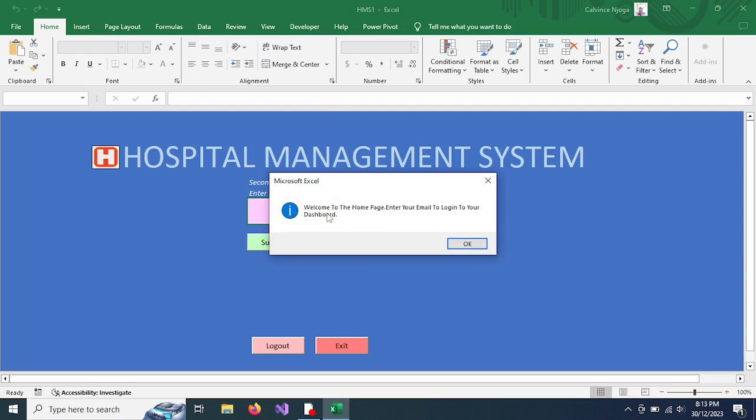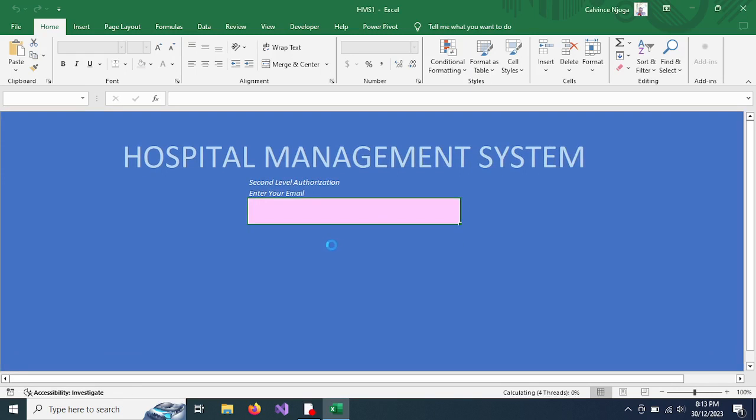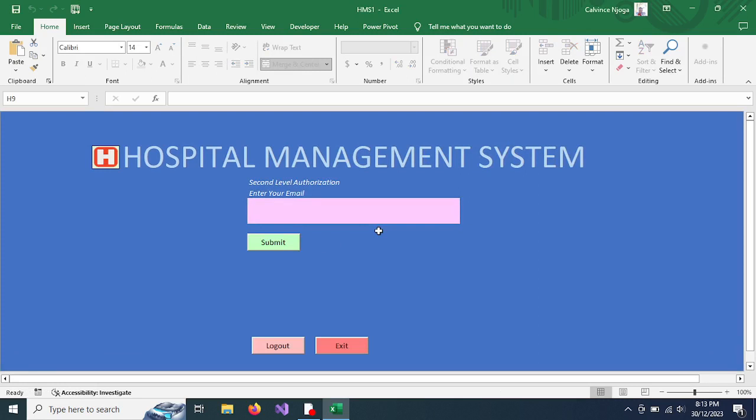You can see we are being welcomed to the homepage, and you are told to enter your email to log into your dashboard. So we'll put the email here so that we are able to be logged into our dashboard. Remember, I've logged in as admin because the role was assigned to this particular user. The role is admin. So here we are putting the email, then we submit.